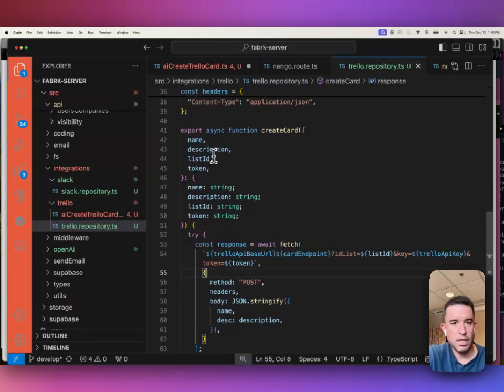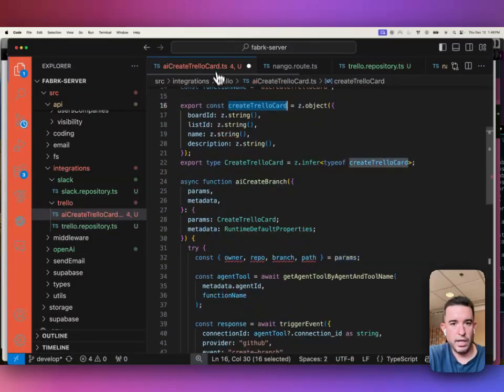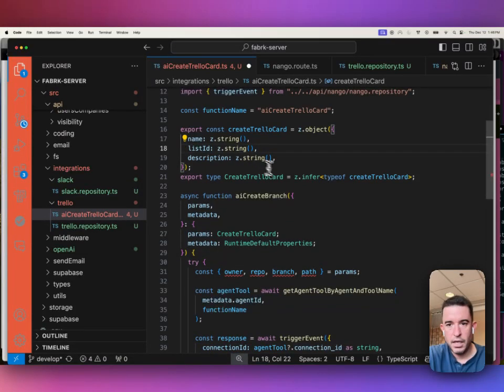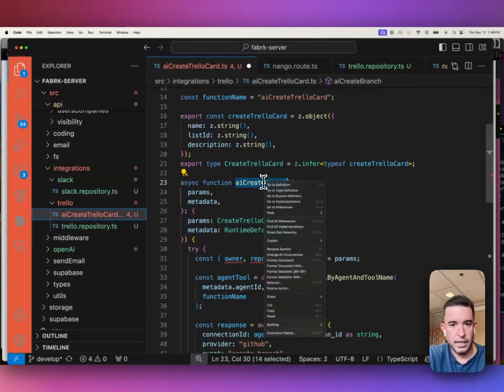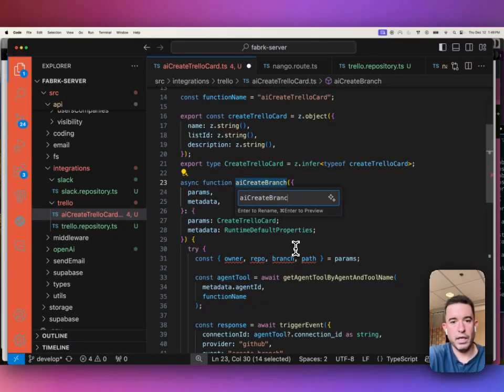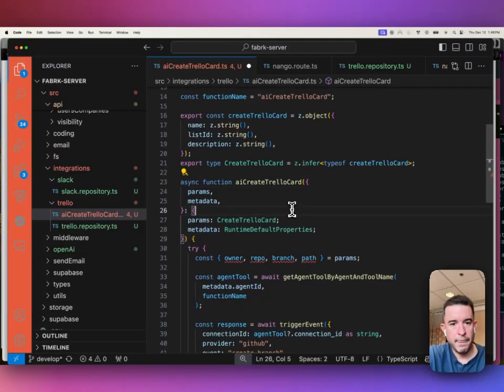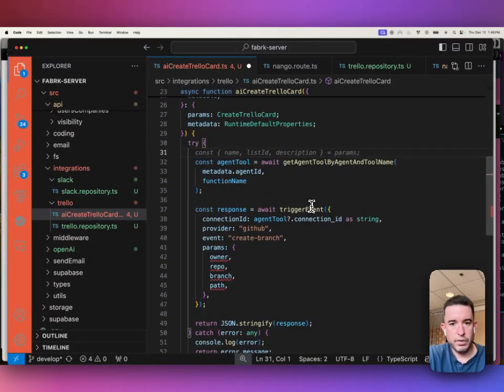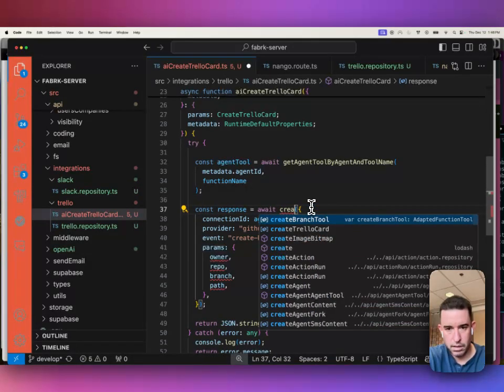So name and description, list ID, yeah, we need that. Token, that's going to be credentials, which I'm going to show you how to do in a second. So we have list ID, name, and description, and then the token's not going to be passed in here. I'll show you what's going to happen with that in a second. And this is not AI create branch, this is AI create Trello card. Okay, Trello card, great.